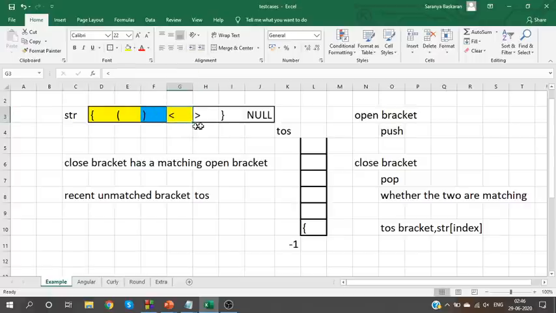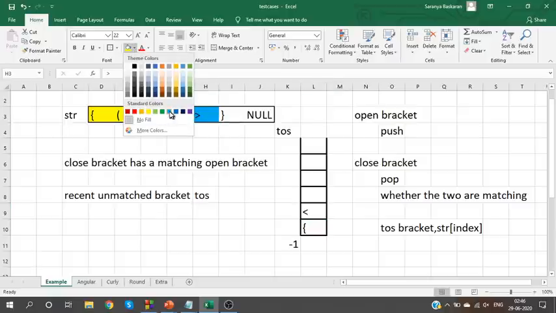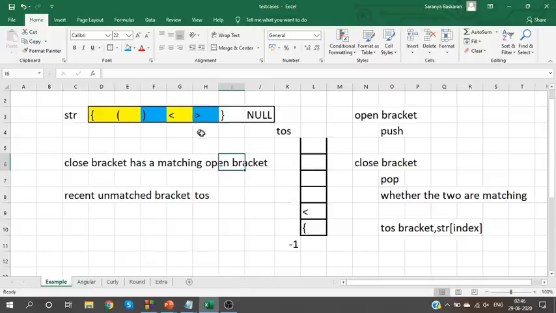What is present at the next index? Open bracket. It's an angular open bracket. So push it into the stack. After this open bracket, what do we find here? We find a close bracket. As I said already, when you see a close bracket, pop the topmost element. What is the top of stack element? Angular open is the top of stack element. So pop it and compare it with the string bracket. Here I have close angular, and the stack contained open angular. Since both are matching, I don't have any issues. Move on to the next index.